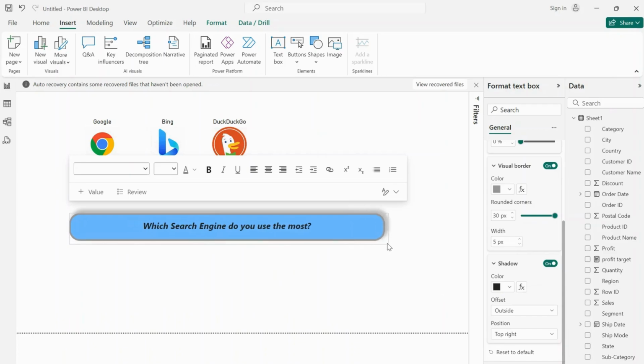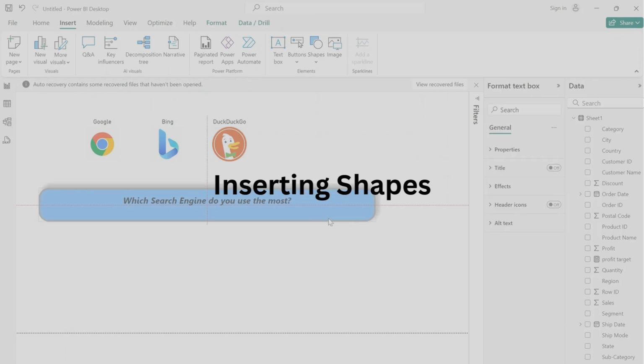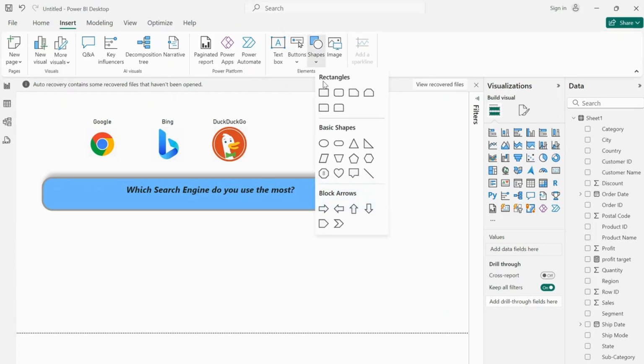After learning how to insert images and text, the next step is working with shapes. Here's how you can use and customize shapes effectively. Navigate to the same group of elements where you found the image and text options. Click on the drop-down arrow under the Shapes option. You will see a variety of predefined shapes available, such as circles, rectangles, arrows, and more. Select a shape of your choice.